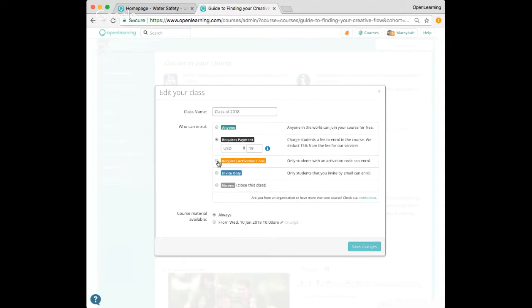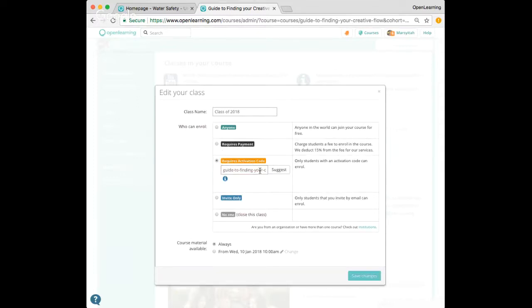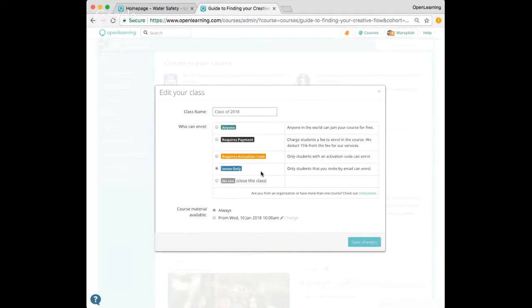So you can set your own activation code and only give the activation code to the students that you have identified to join the course. Or you can also invite students into a particular class by inviting them by email.